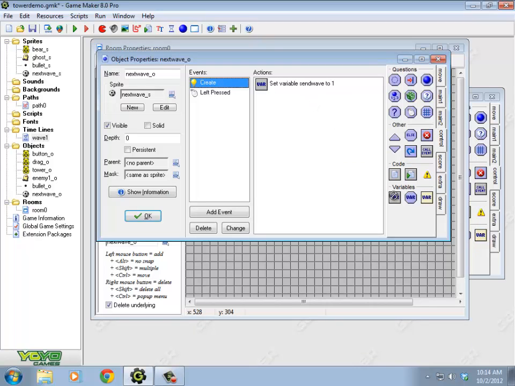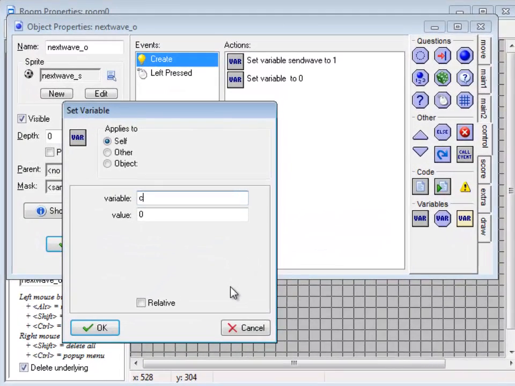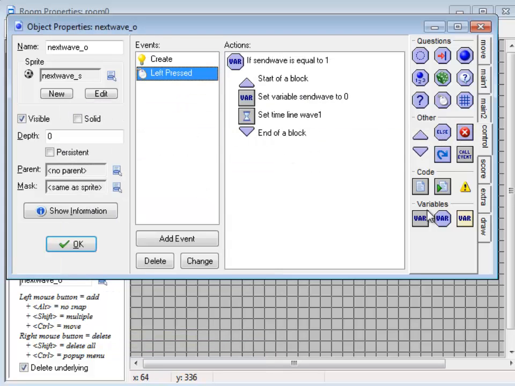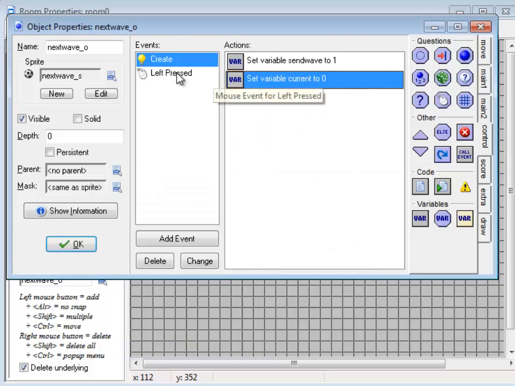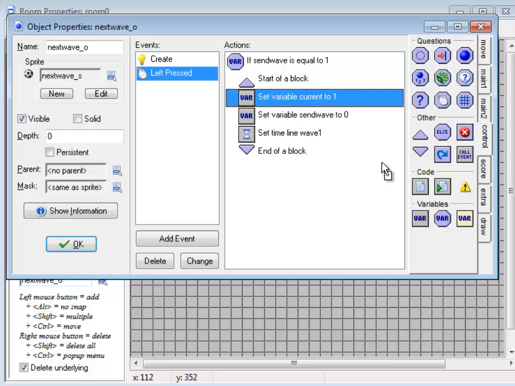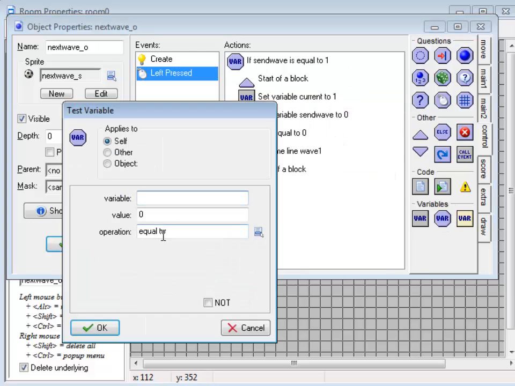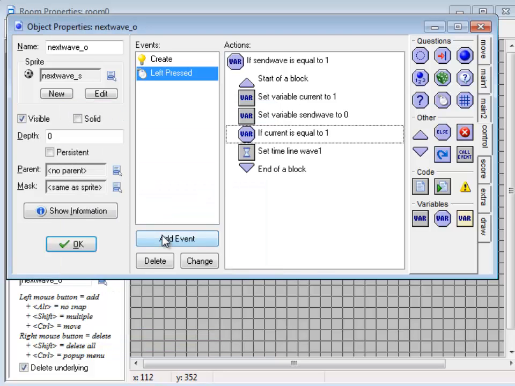Another thing I'd like to do is make it so that every time I press, there's some sort of counter that keeps track of which wave I'm sending out. I think I'll call this current, and I will set this at 0. And every time I press, if I'm allowed to send a wave, I'm going to set current to be 1 relative. So the very first time it starts at 0, as soon as I press on this, it's now a 1. If current is 1, I want to send wave 1.